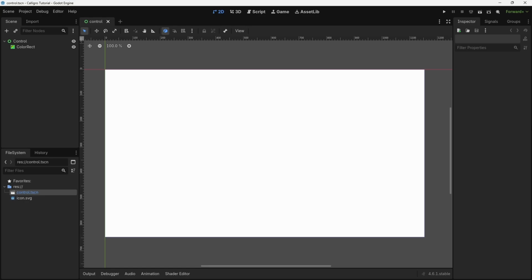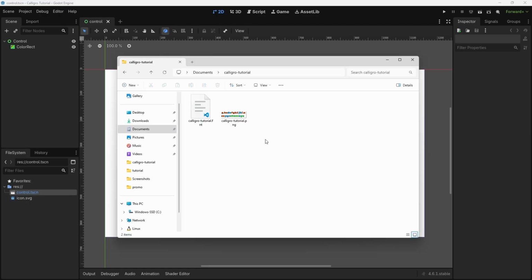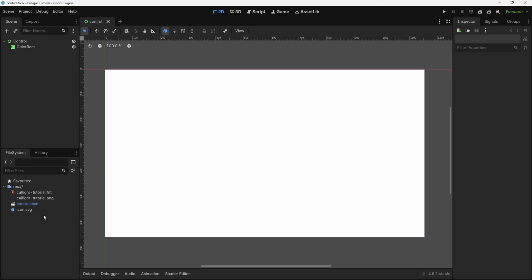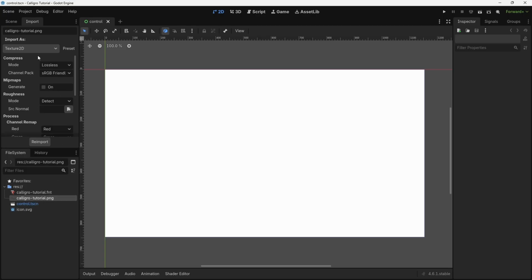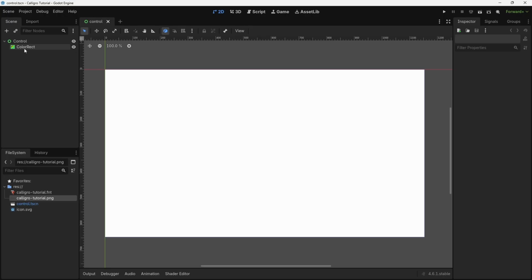I have a simple Godot project prepared. Let's import the font by selecting both of the files and drag and dropping them into Godot. They should be imported properly automatically. Make sure that the FNT file was imported as font data AngelCode BMFont, and the PNG just as a regular Texture2D. In my scene, I only have a color rect to provide the white background.